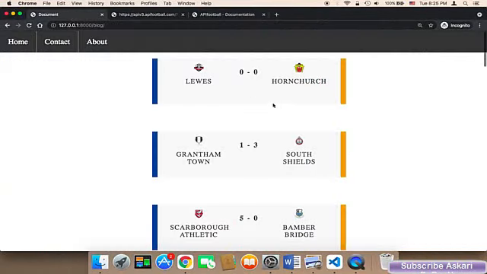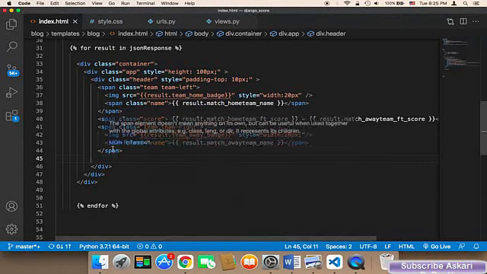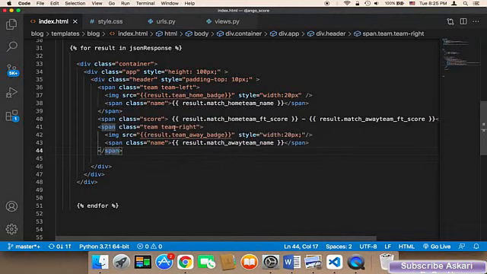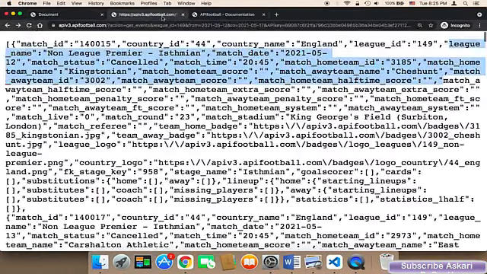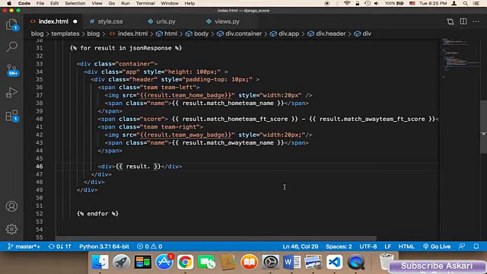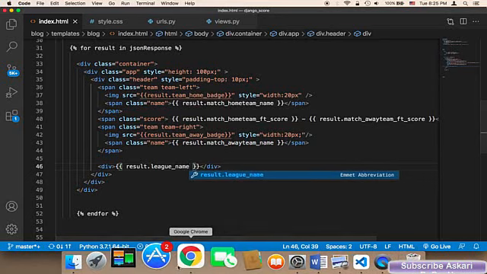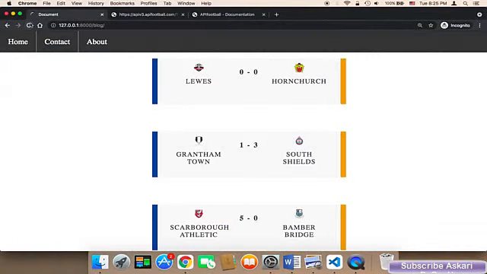First, let me show you here. I'm going to be displaying the league name and the country. So here, below the span, below the team right span, I'm going to display a div. I'm going to say here div, and then double curly braces, and then result dot, and I'm going to be displaying the league name, this league name. So I'm going to say league underscore name.